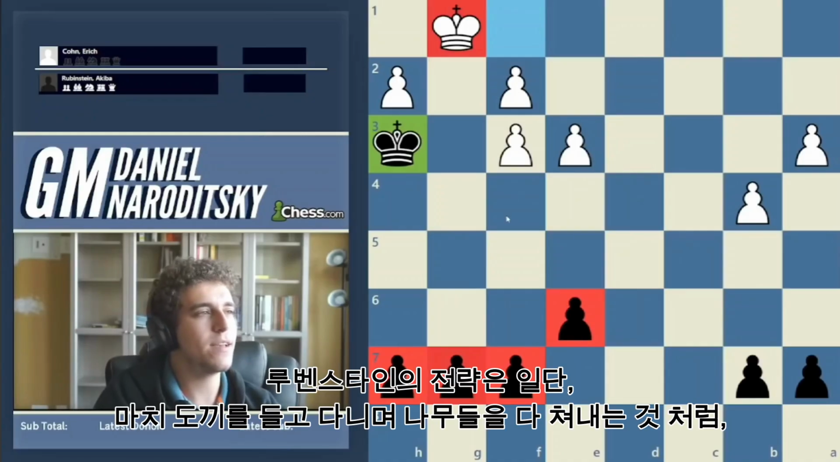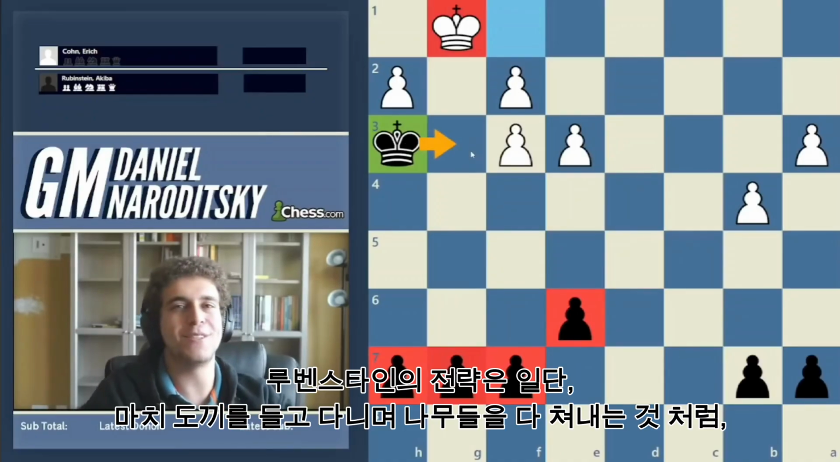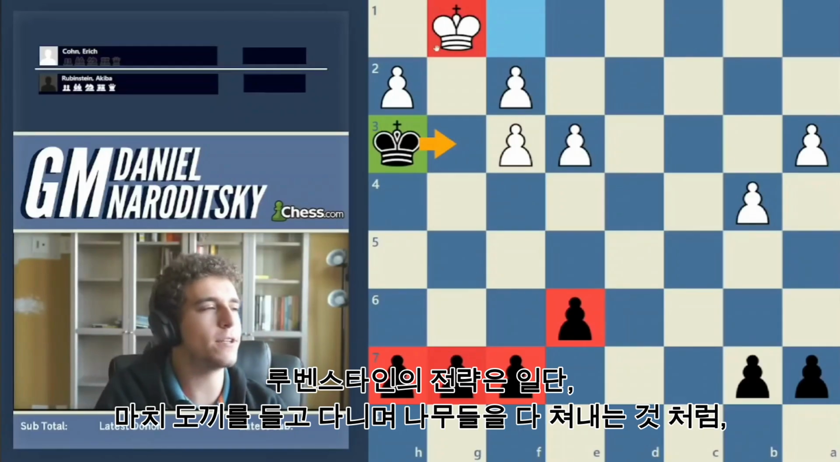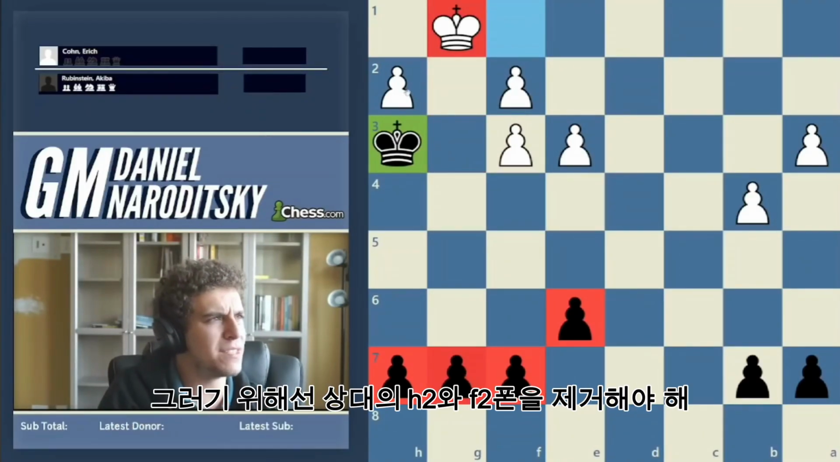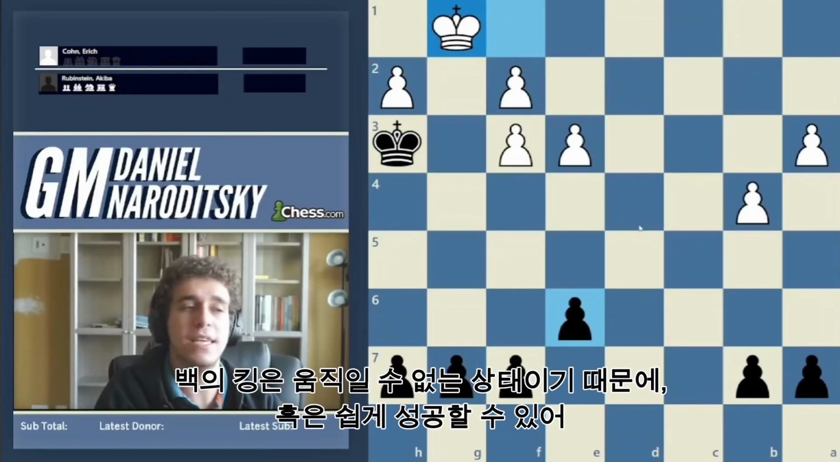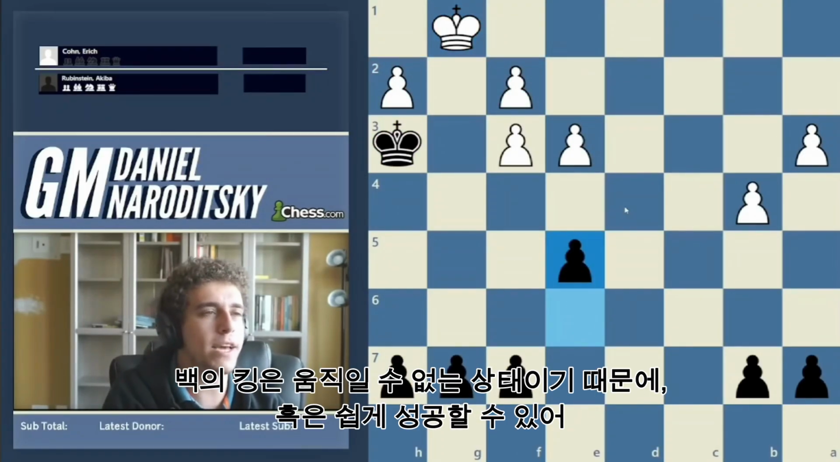Rubenstein now realizes that what he needs to do is clear, it's like when you're walking with an axe and clearing all the trees. He will have to get his king over to g3. What does that entail? Well, that means he'll have to trade the pawns on h2 and f2, and he has just the tools to do that because white is totally paralyzed.